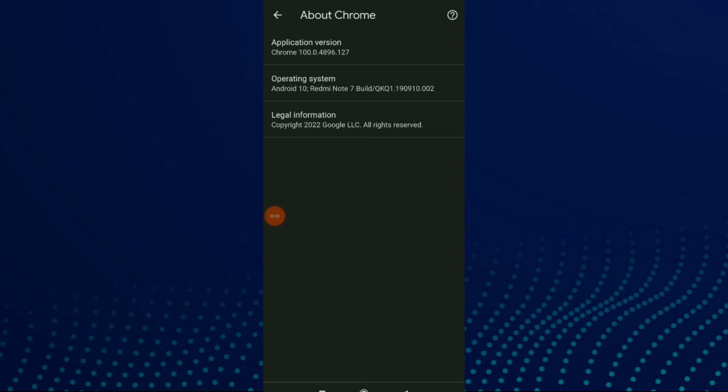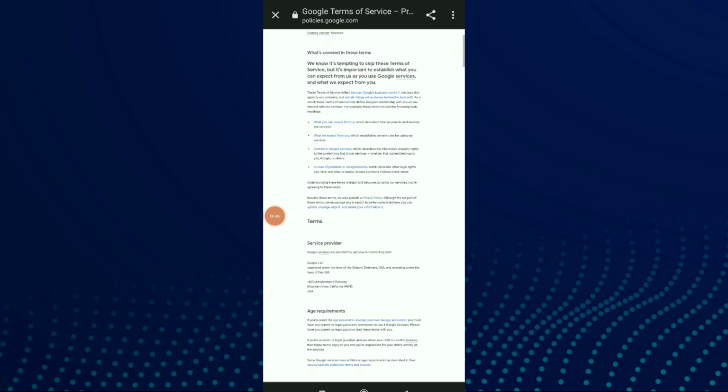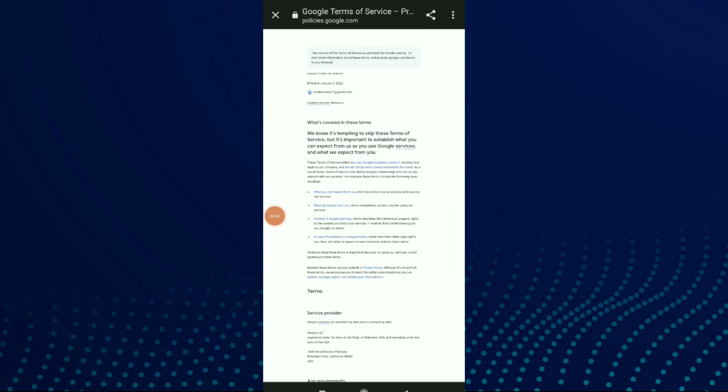And here you have legal information, which is the third option. Click on it. And you're going to find the second option, which is Google Terms of Service. And this is it. This is the terms of service.